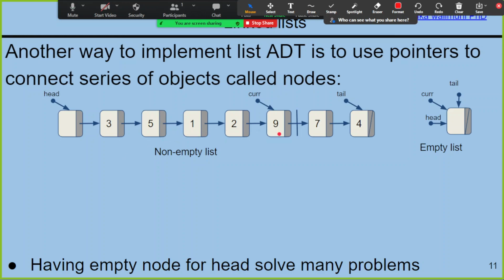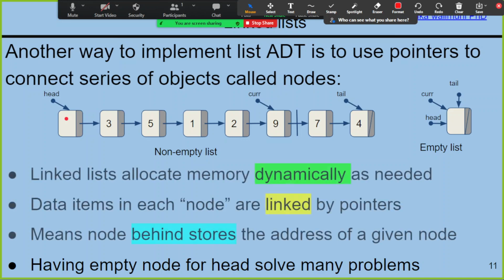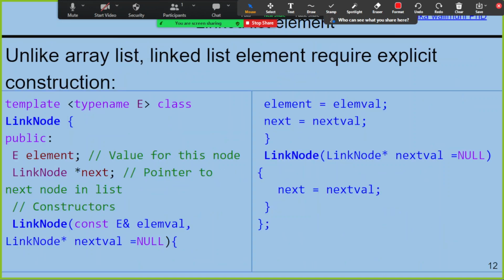All right. Having this empty head node right here basically solves many problems, and you can see it in the online book. So this is the list ADT.